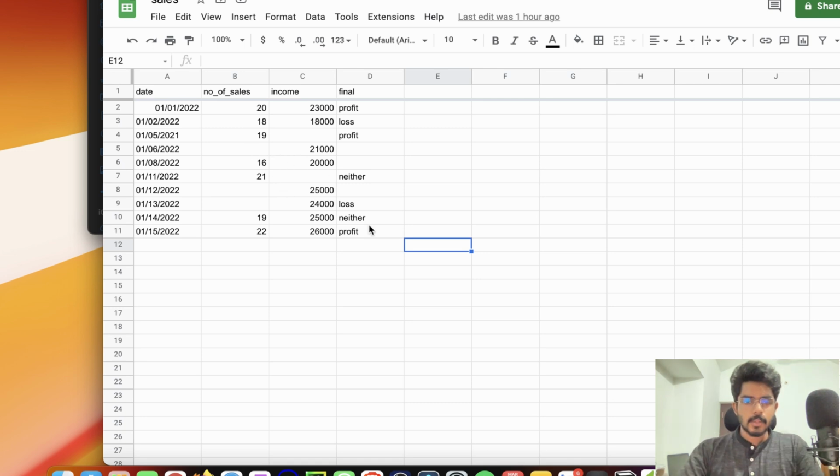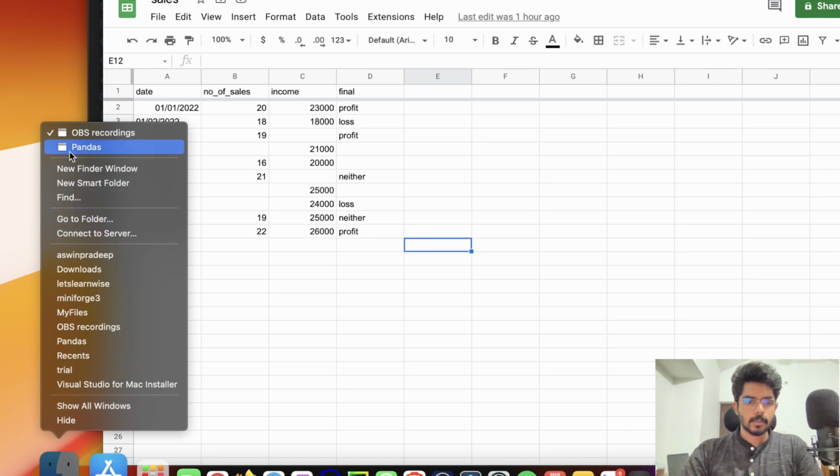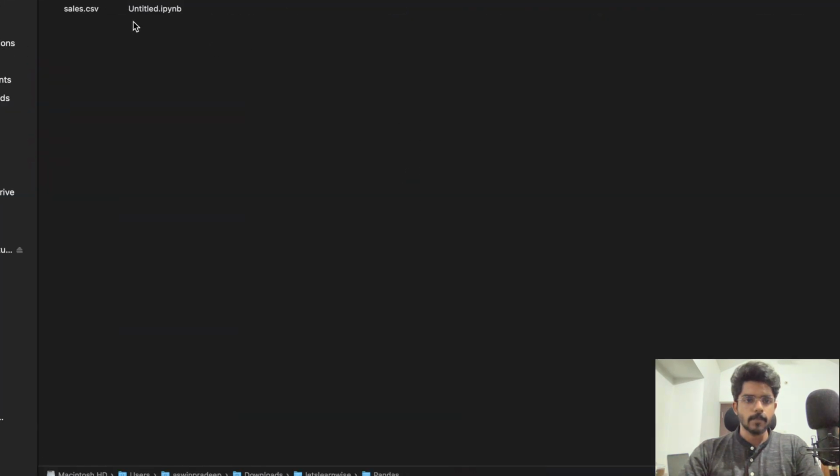I have saved this data set as a CSV file, and I have named it sales.csv, and I have saved it in my current working directory. This is my current working directory. Along with my Jupyter notebook file, I have my CSV file named sales.csv.